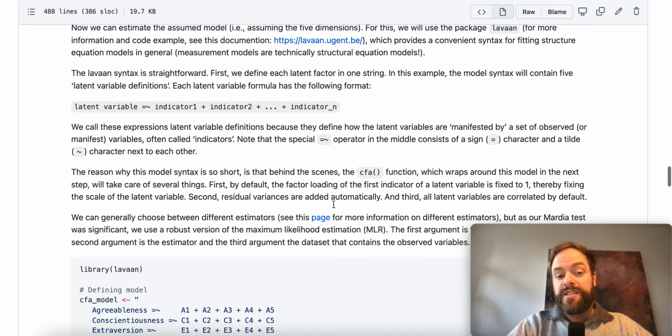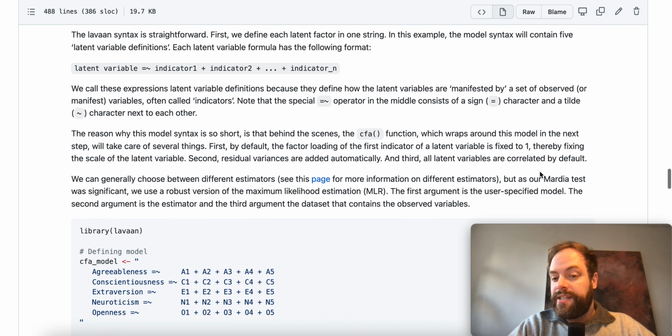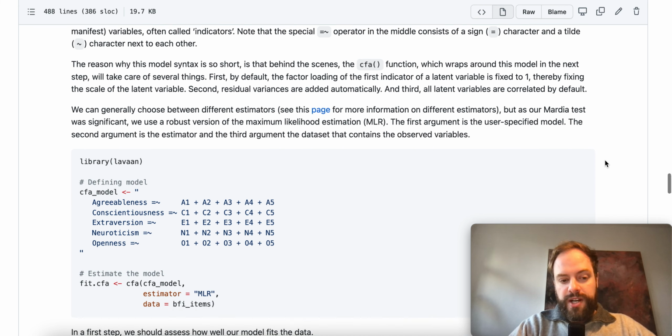The reason why this model syntax is comparatively short is that behind the scenes, the function that we will later use to run this model takes care of several things. It, for example, by default, fixes the first factor loading of the first indicator to 1, thereby fixing the scale of the latent variable. Second, the residual variances are added automatically. And third, all latent variables are correlated by default. These defaults can be changed and individually customized, but for our purpose now, we can just run with the default, it's fine.